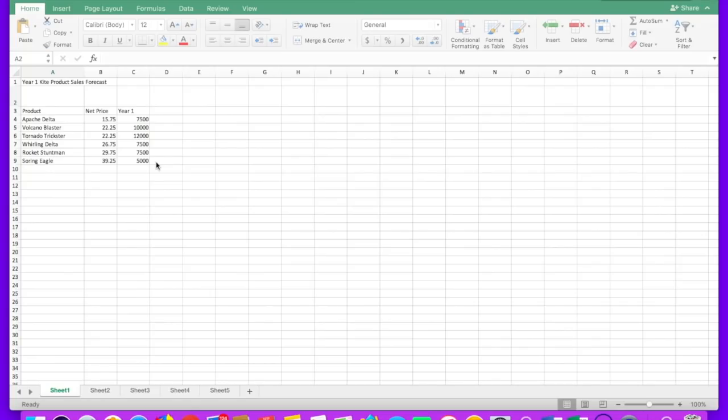If you recall from the previous video, I said that we could enter labels, which would be words that represent just that, labels, and values that can be used in calculations. Now we're going to actually enter mathematical calculations using the features of Excel.